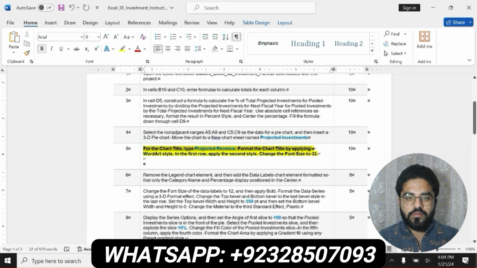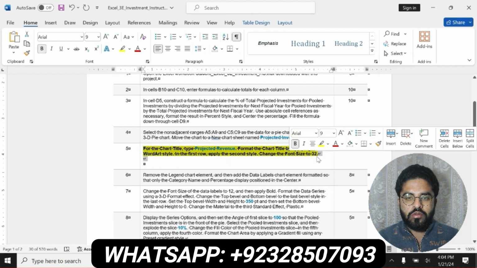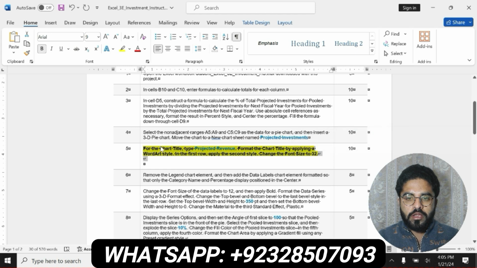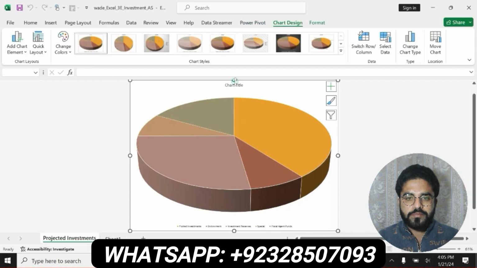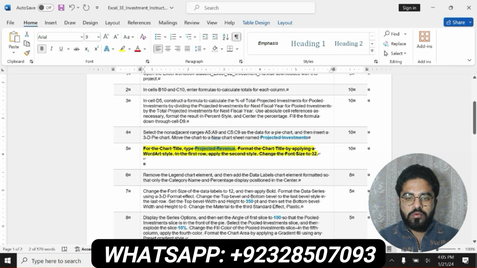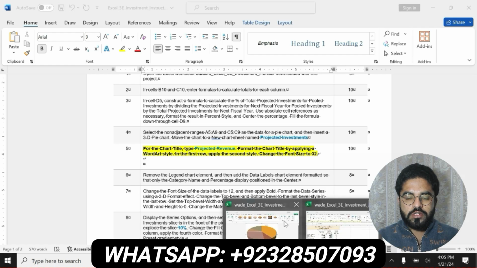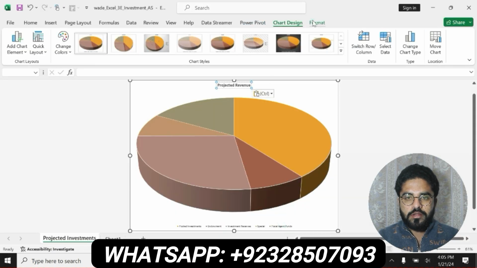Question number 5 is for the chart title, type projected revenue. Format the chart title by applying a word art style. In the first row, apply the second style. Change the font size to 32. Then chart title, projected revenue, and format the chart title by applying a word art style. You will have to apply a word art style on this chart title.